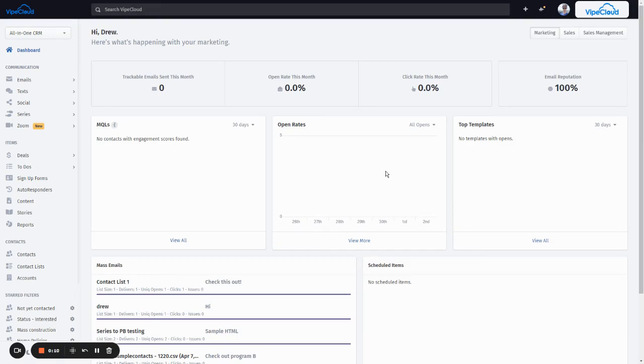In this What's the Flow, we're going to talk about how to use VipeCloud to create a Facebook party sequence. First of all, VipeCloud accounts have the ability to do this, whether you have a social only account or an all-in-one account. Either way, you are able to use the social features to create sequences for your Facebook parties.